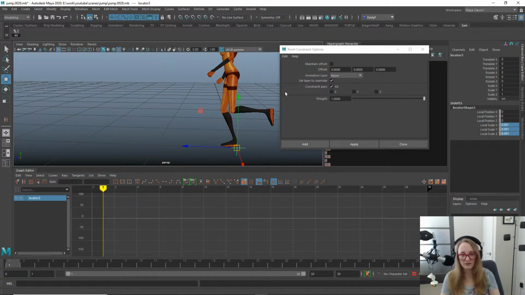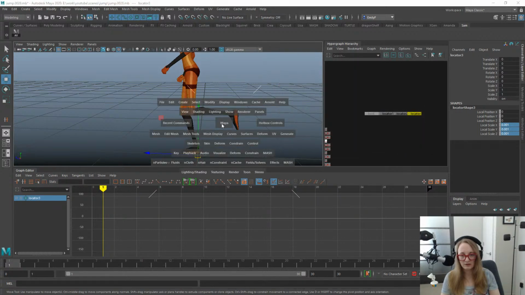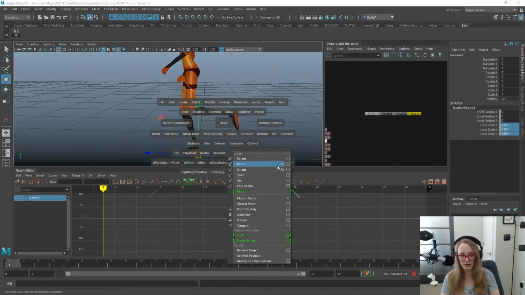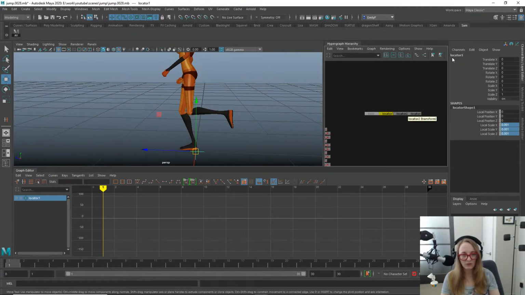Alright, so what that is going to do for us. We want maintain offset off. Good, good. And let's double check our orient constraint as well. Good, good, good. Okay. So we want this to be left shoulder locator, left elbow locator and left wrist locator.